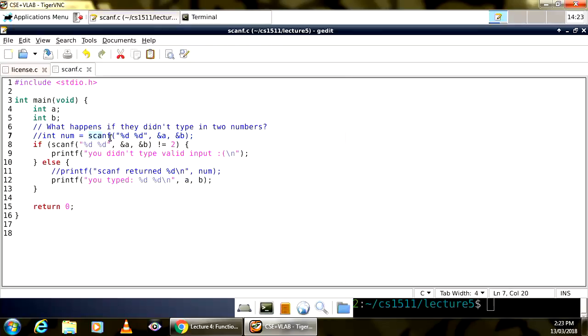So in the case of this, scanf %d, put it into A, into B. If we type in 2 valid numbers, scanf will return 2 because it got 2 numbers out. If we type in 1 number and 1 word, it'll give us 1. If we type in just random words, it'll give us 0. Cool. Other questions?